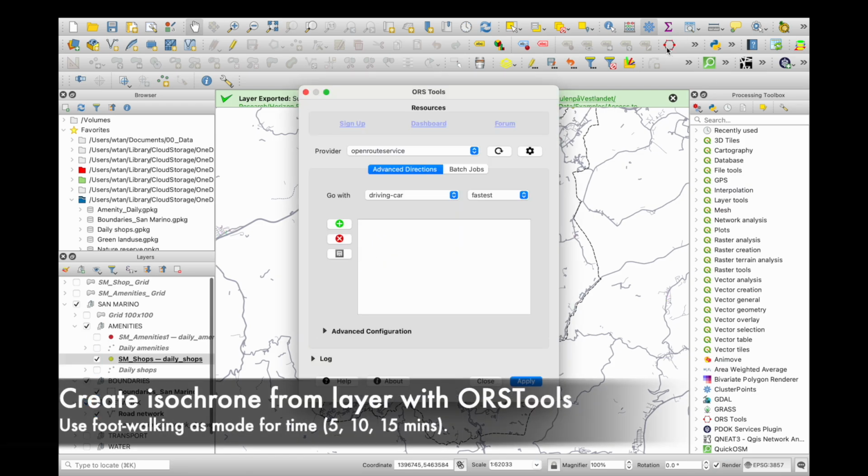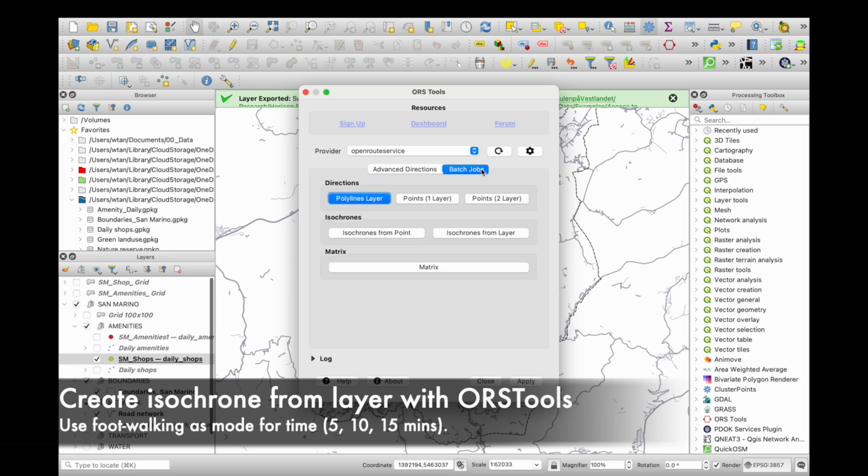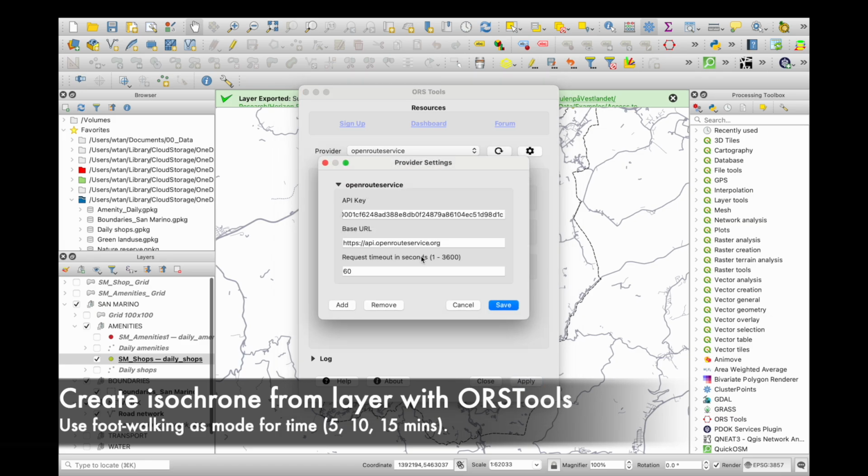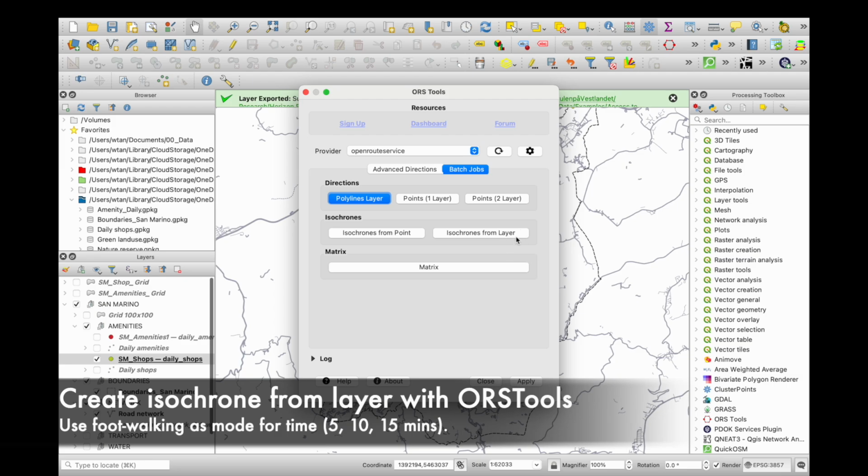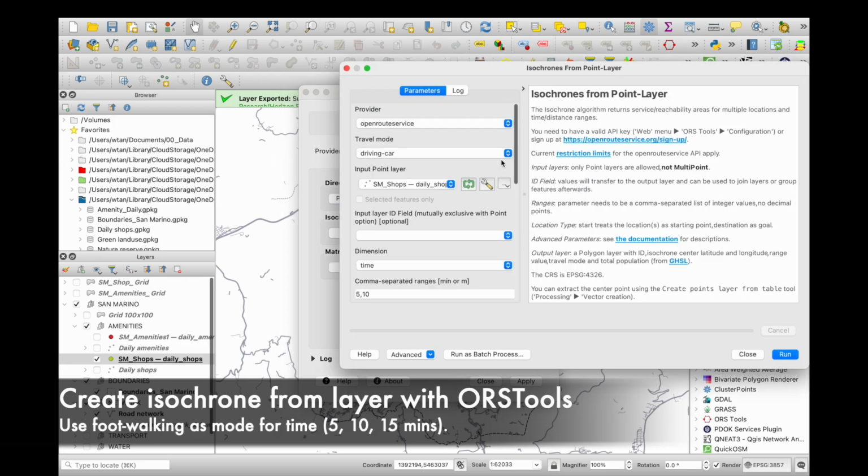Let's now go to our ORSTools, which you should have set up beforehand. You have got your API going. Just to double check, it's under the settings itself. You can increase the amount of time limit to make sure that it can handle a larger data set.